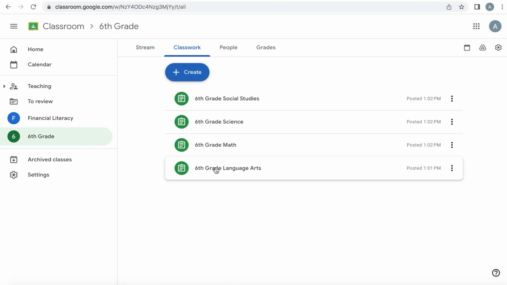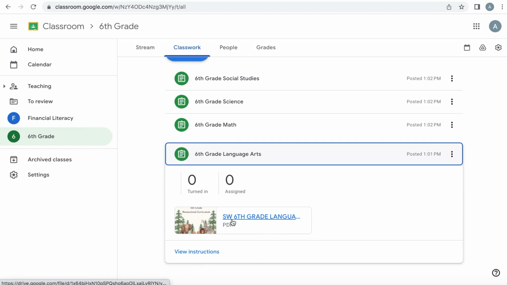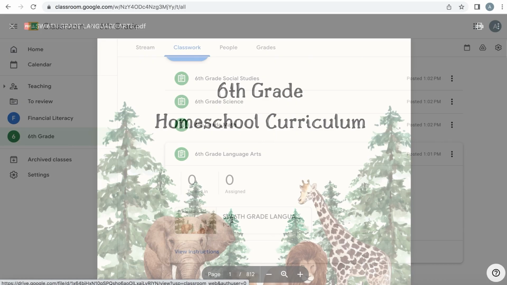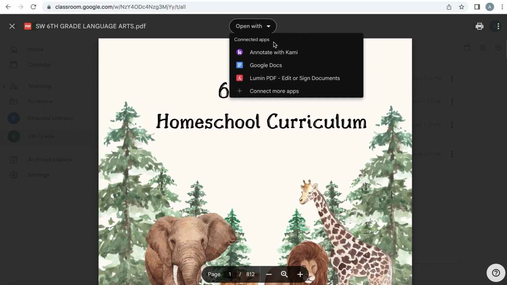Your student would go in, let's say 6th grade language arts. Turned in, assigned, don't worry about that, we don't use that. You would go to the file, 6th grade language arts, and you would click open with. Now these are the connected apps. I've already downloaded and connected Annotate with Cami.